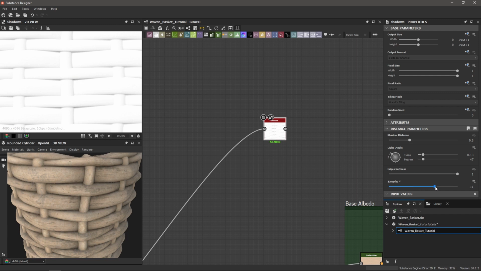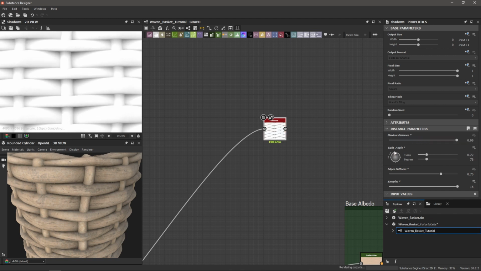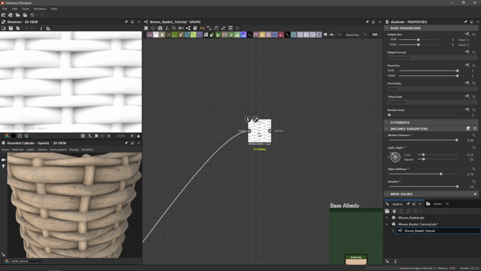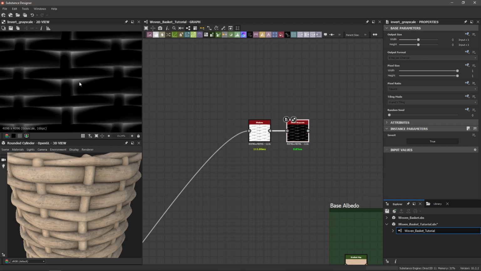So I'm going to bring up the samples all the way to 16, and let's adjust the softness a little bit. And I'm going to increase the shadow distance. And now we can play with this light angle, see what we want to get here. And so now we have this shadow information, but to isolate those crevices, I'm going to invert this. So click on shadows, spacebar, invert grayscale. You can see we're kind of isolating these shadows now, and everything else is dark.